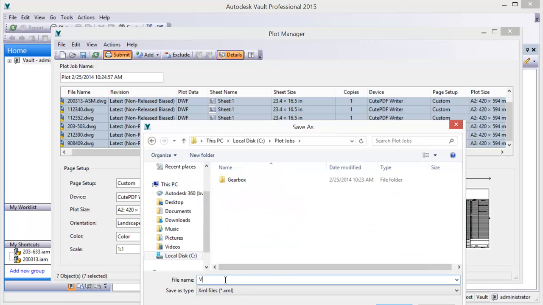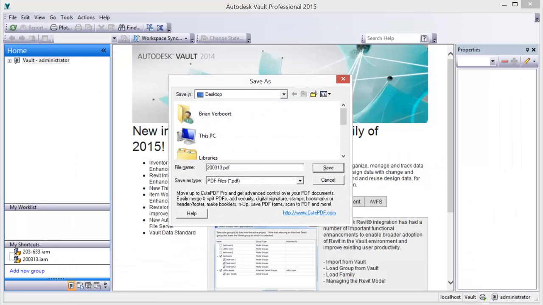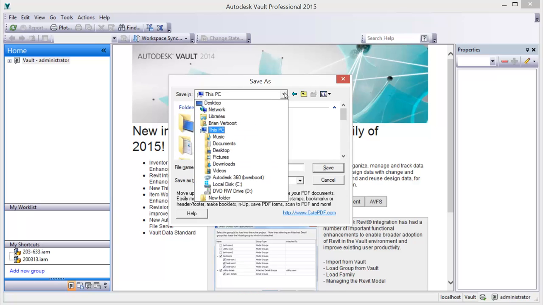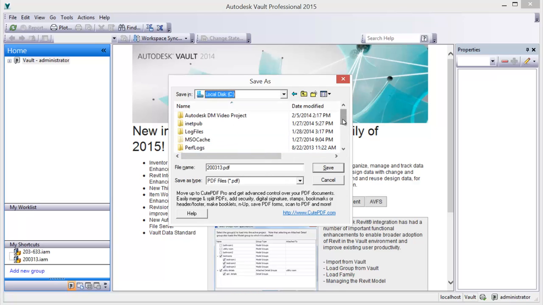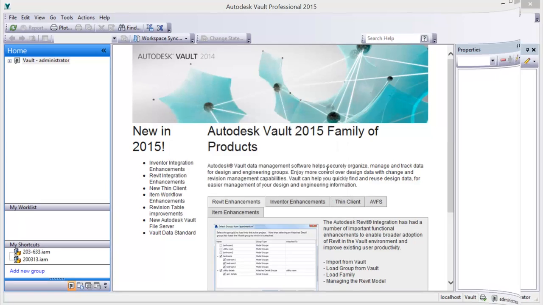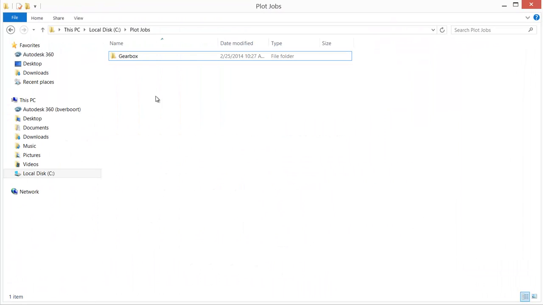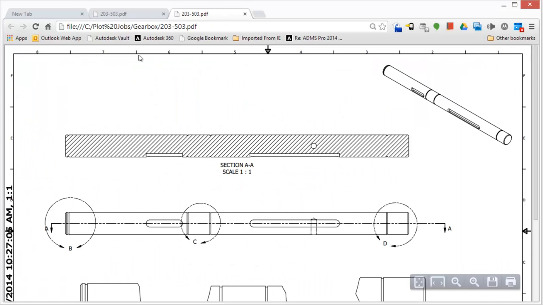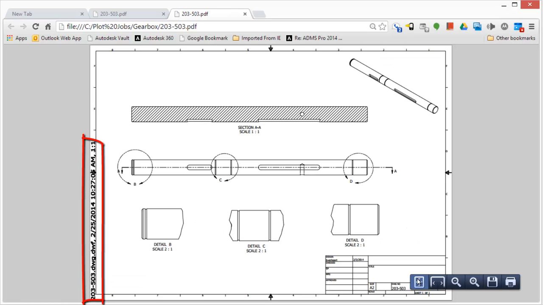Create, manage, save, and reuse print or plot jobs for Vault managed files. The Vault Plot Manager has full support for configurable watermarking and plot stamping. Autodesk Vault allows for the easy creation and editing of plot sets, including scaling, paper size, and plot device, reducing the time spent on administrative tasks.